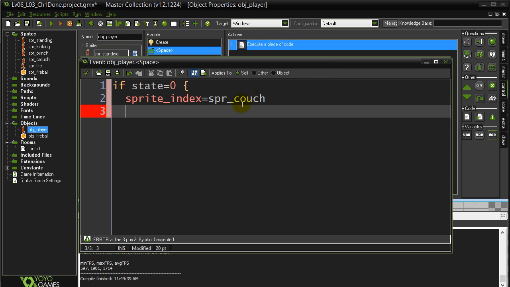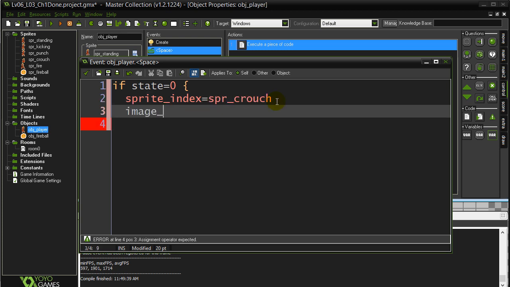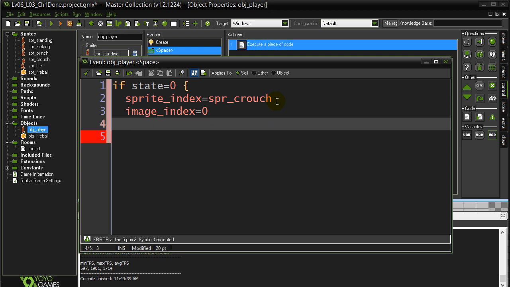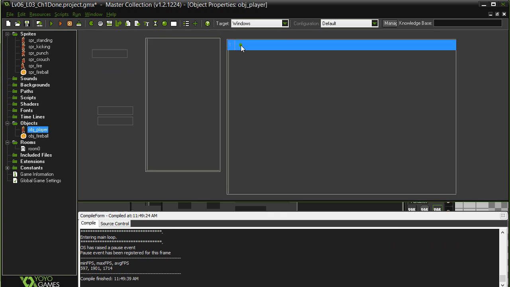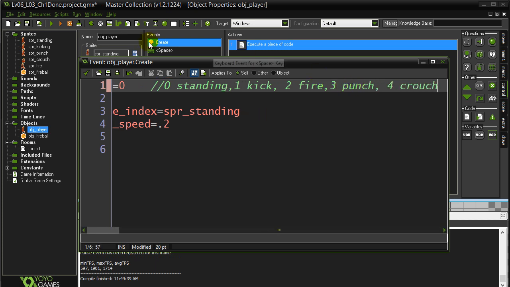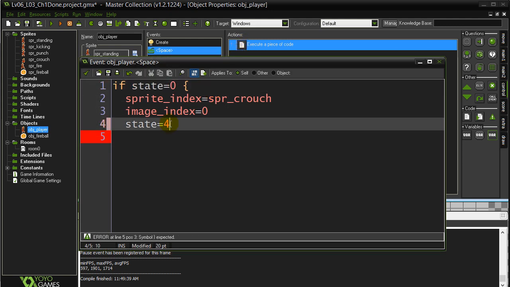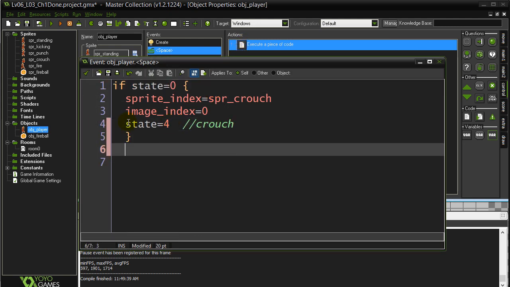Now, something's wrong here. That's not turning red. S-P-R crouch. There we go. I want to be on frame 0. And you know what? The speed of this image doesn't really matter, because technically it's only one frame. So I don't even have to bother saying an image speed here if you don't want to. Now I have to go to my state. I'm awful with my memory here on remembering what my states were. That was fire. 3 was punch. 4 was crouch. Okay, so I'm in state 4 now. So let's put my state to 4. Crouching. Now this is happening as long as the person is holding the space bar.